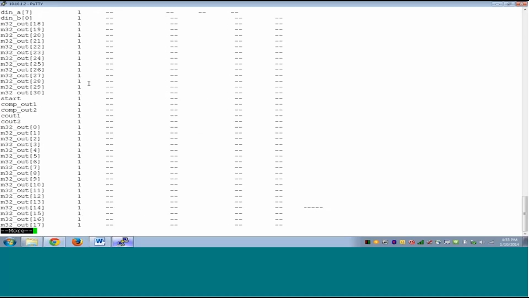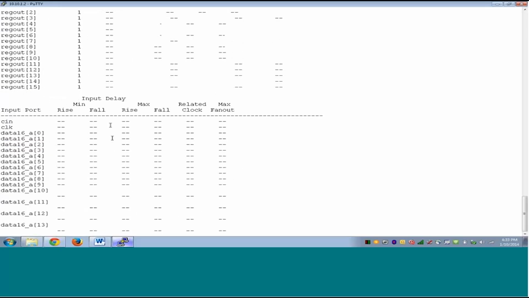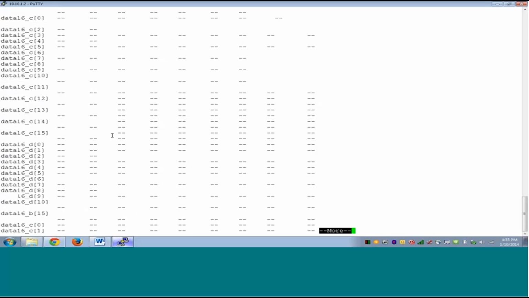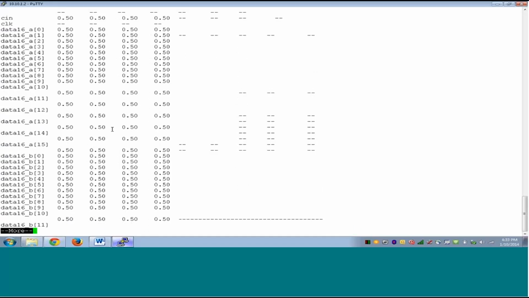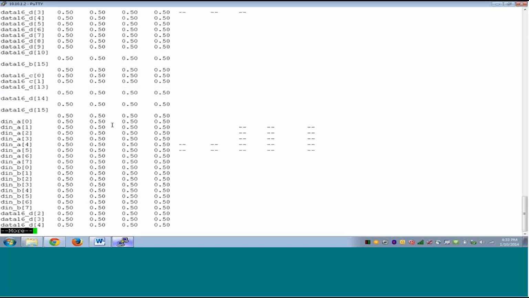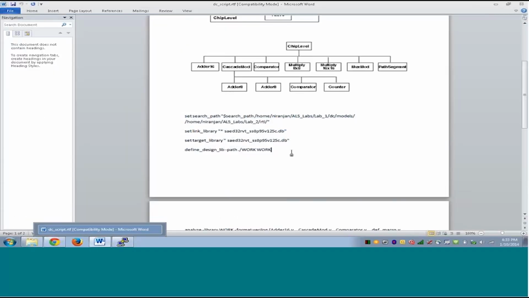There is no input delay. The input delay table is empty, and the output delay is also empty. It has a transition of 0.5 on inputs. So I have just defined the environment constraints, but no IO delays. I synthesized it without the IO delays, with just the clock in place. So these are the constraints I used.